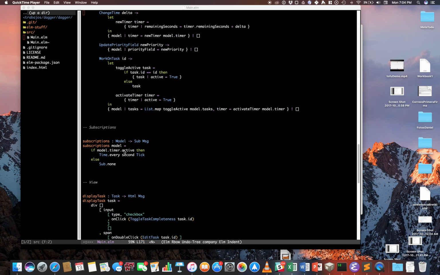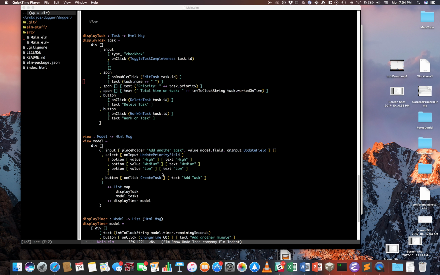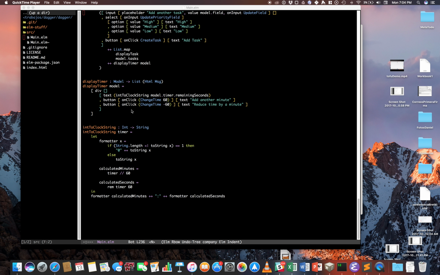The subscriptions are a different type of event. They trigger every certain time and allow us to, for example, in this case, keep track of every second. If the timer is active, we will subtract a second from it and add a second to the current active task. Here in the view, we just render a bunch of HTML with a special syntax for Elm that just represents the state of the application.